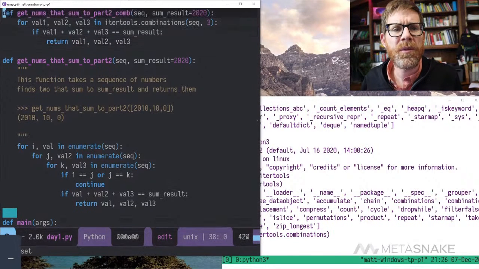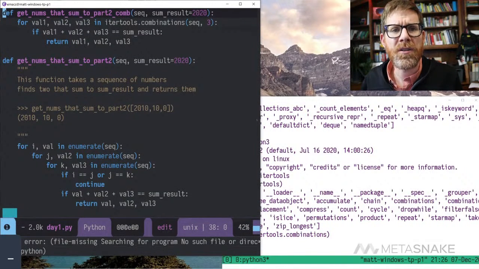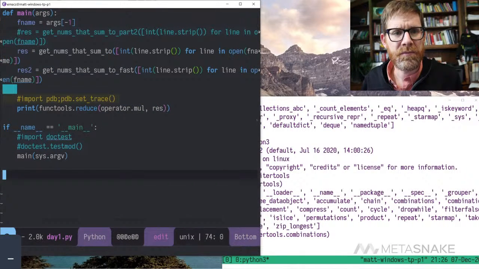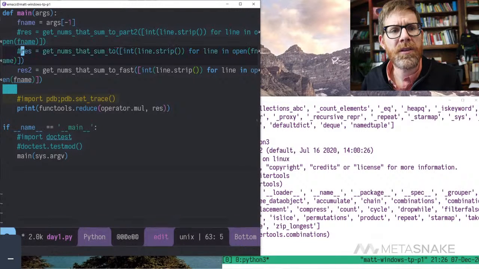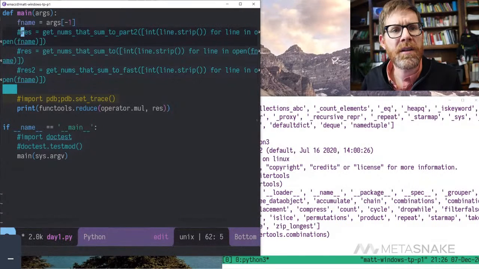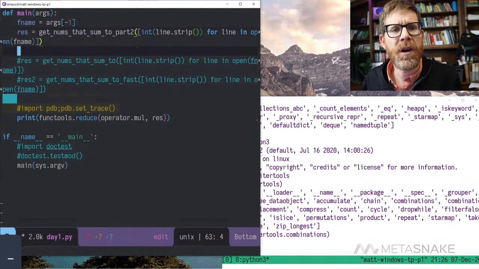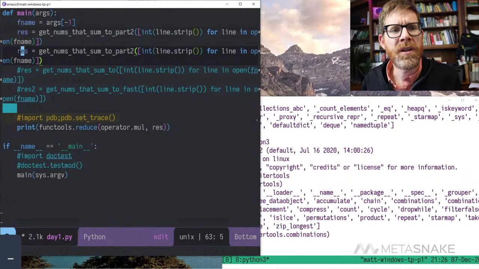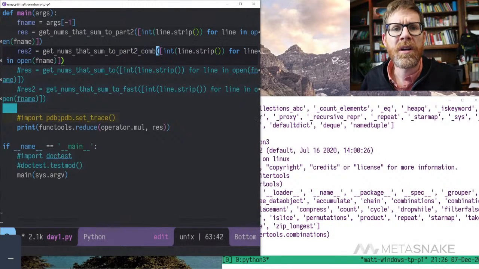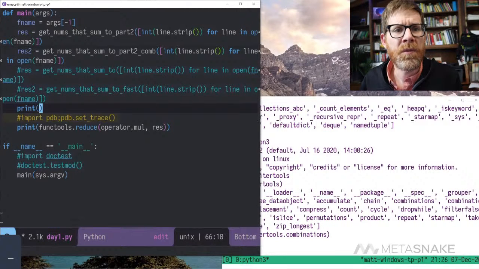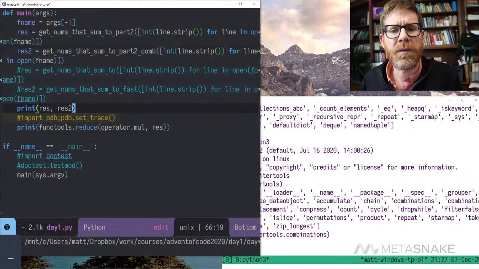Okay, so we call this part 2 comb. So let's put this part 2 in here, and I'm going to uncomment the original one, and I'm going to make a res2 just to verify that we got the same here. Part 2 comb, and we'll print out res2.